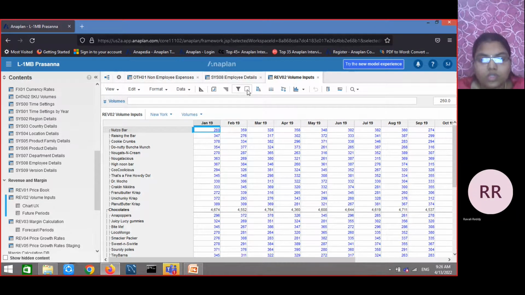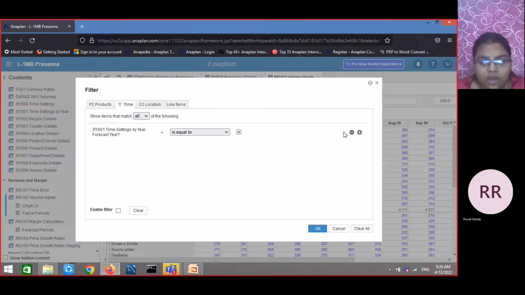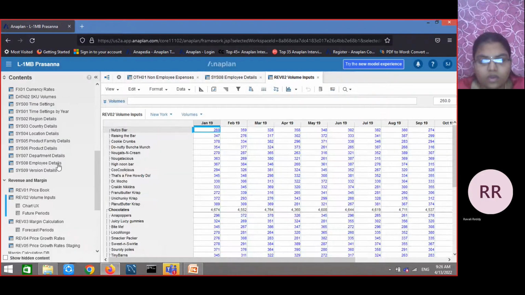Always make sure to use single filters. Don't apply multiple filters in a single module. It will make it difficult to understand what is happening. Okay, if you want many filters, use booleans or use different modules in order to filter. If you want to remove this filter, just go to this and delete it. It will be deleted. In such a way, we can apply filters on line items, time modules, pages, and whatever.